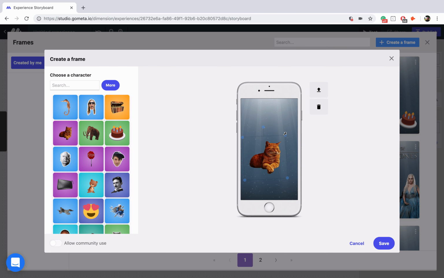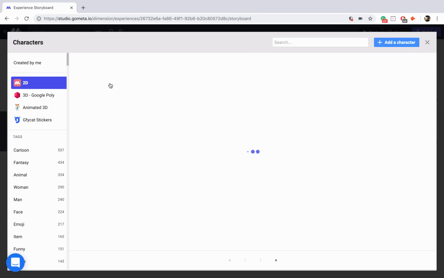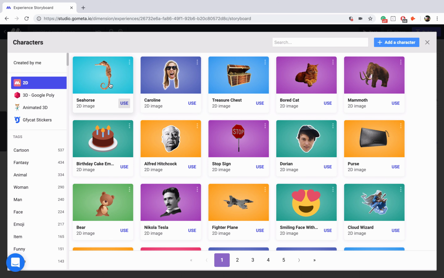You can make that character bigger. You can rotate it. And then you can drag it and place it wherever you like. I'm going to place this cat here at the bottom. And let's go ahead and click on More and see what happens. So if we click on More, we're just taken to the character menu.